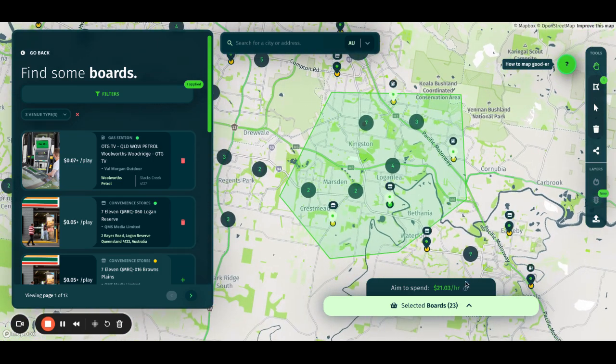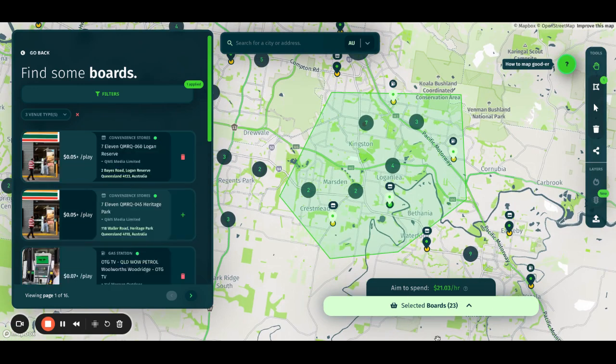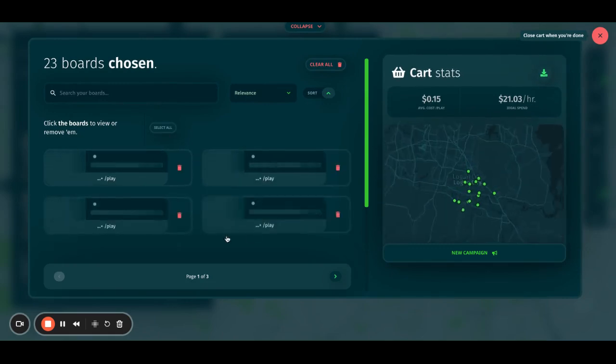Once you've got your selection, you can have a look at that down here. So we have 23 boards selected. And we're aiming to spend about $21 across all of those boards. Now that is just a guide for you to know that that's sort of what we would expect to be spending to get one ad roughly every 10 minutes. If we expand this, you can also review each of those.